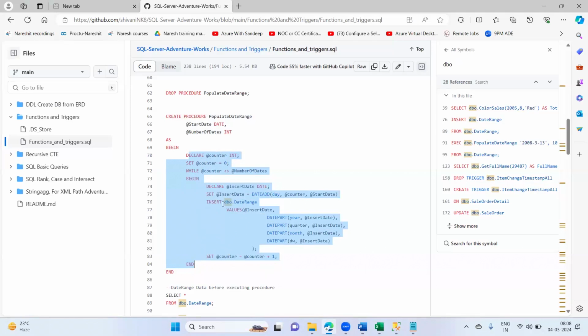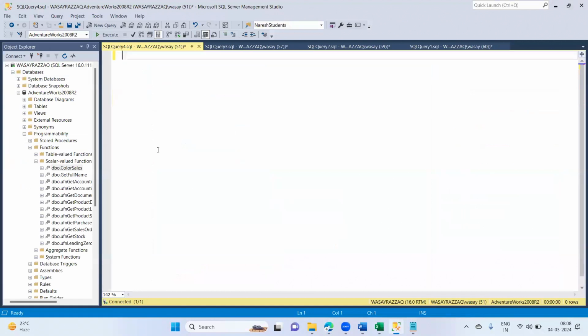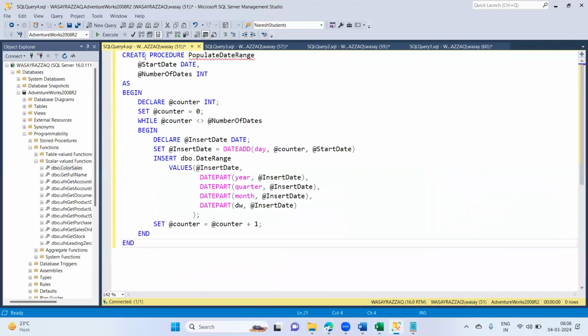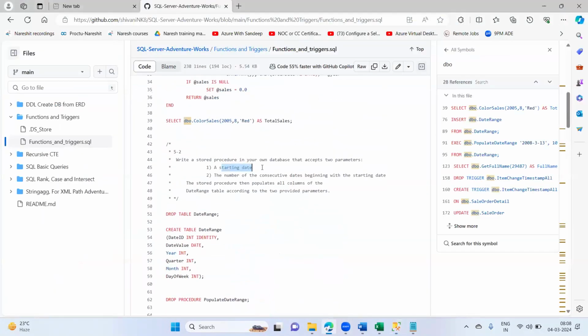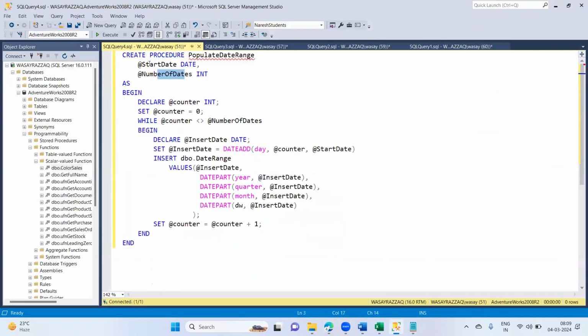So now, what I'll do, I'll just take this complete procedure. Okay, I will paste the complete procedure. See, create procedure, procedure name. I'm defining two parameters here: start date, number of dates. Because why? It has given me here in the requirement. He needs a start date and he needs a number of consecutive dates. That's why I'm defining two parameters here, as begin, part of stored procedure, and I'm defining a variable here, at counter, and the data type of the variable is int.